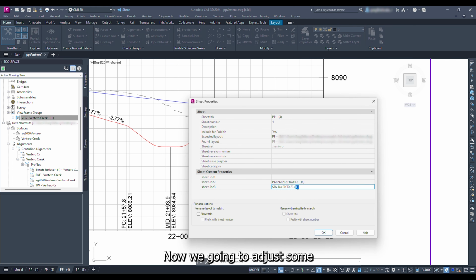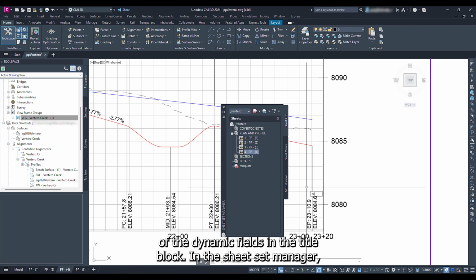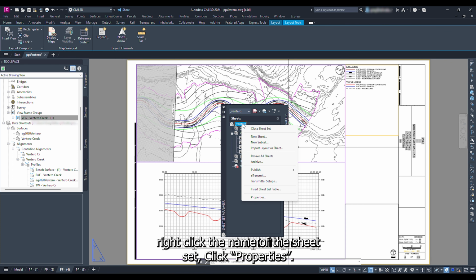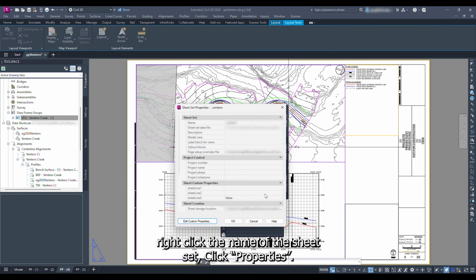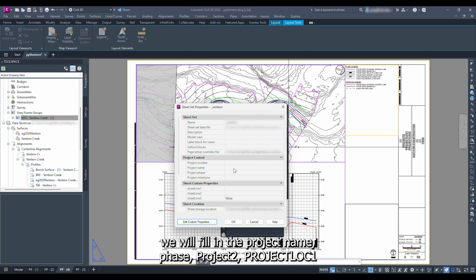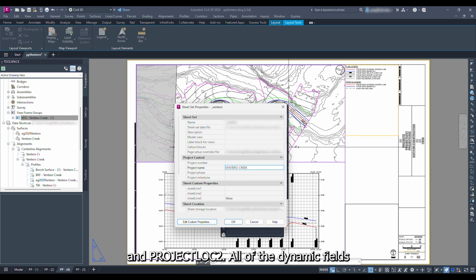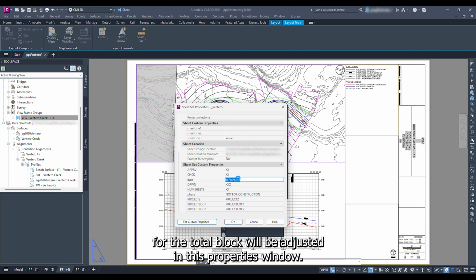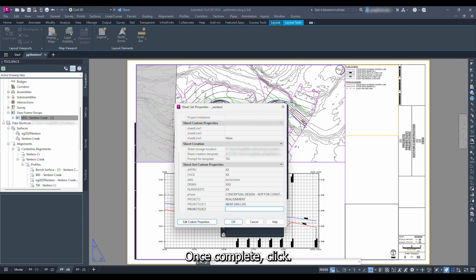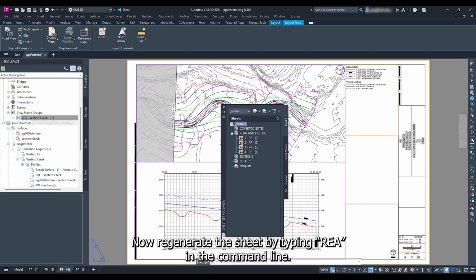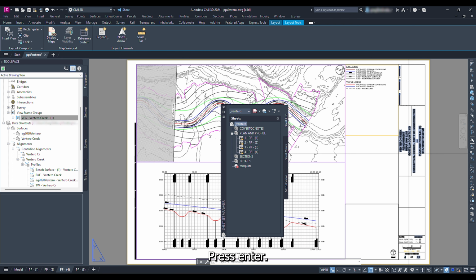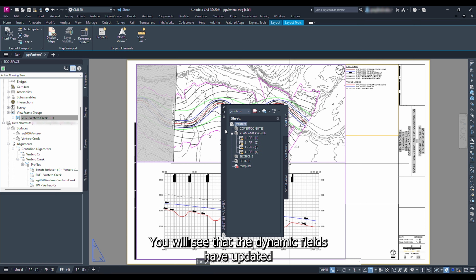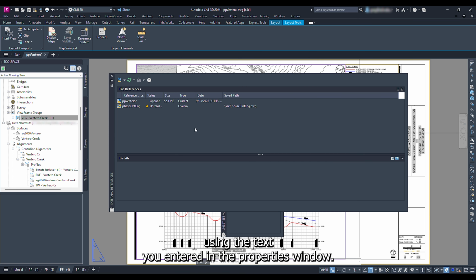Now we are going to adjust some of the dynamic fields in the title block. In the Sheet Set Manager, right-click the name of the sheet set. Click Properties. Here we will fill in the project name, phase, project 2, project location 1, and project location 2. All of the dynamic fields for the title block will be adjusted in this Properties window. Once complete, click OK. Now regenerate the sheet by typing REA in the command line. Press Enter. You will see that the dynamic fields have updated using the text you entered in the Properties window.